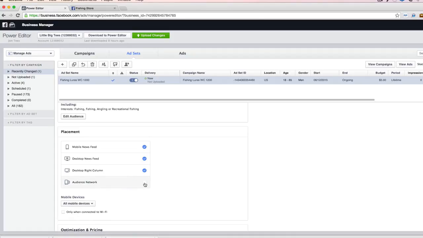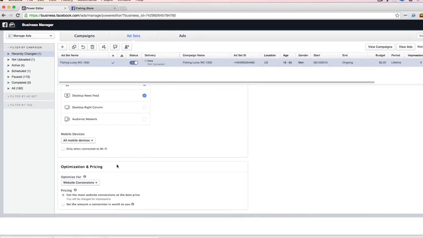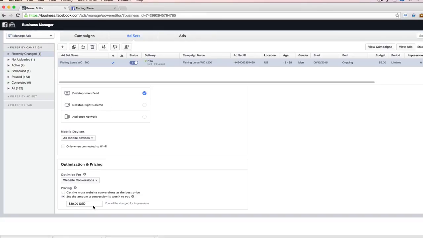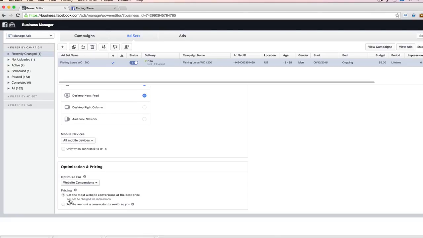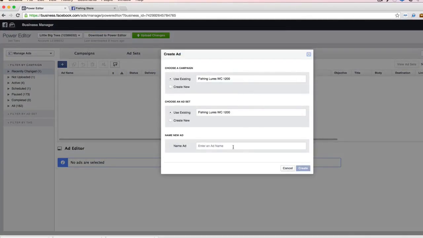We'll go down here and turn off audience network, turn off right column. So we're only going to be running mobile and desktop. Okay, leave this alone. That's fine. We'll optimize for website conversions. That's fine as well. And sometimes what you can actually do is set what the conversion is worth to you. So the default's $30. Sometimes I even do $20 or even $15. But if you just want to get the hang of things, just go with the default, 30 bucks, that'll be fine. Click on ads, create the ad.